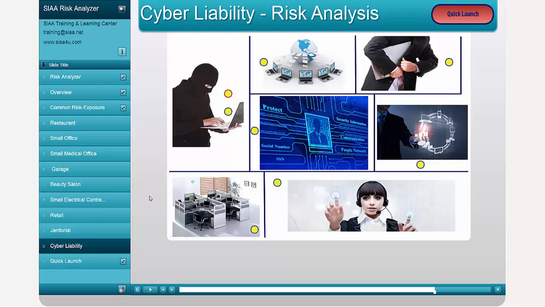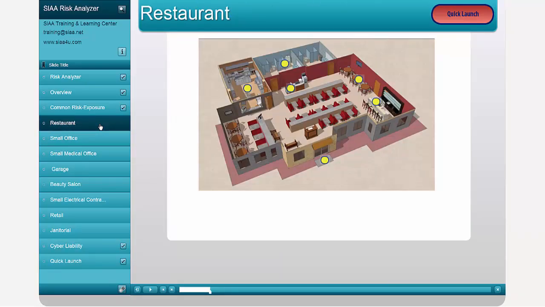Now, each one of the scenarios are slightly different in the way that they present the information. For example, let's go look at a restaurant. Hold your mouse arrow over the yellow dot to find out more about that risk factor for this business classification.